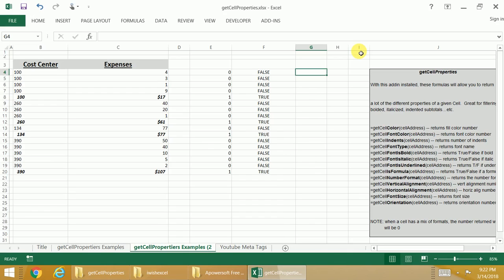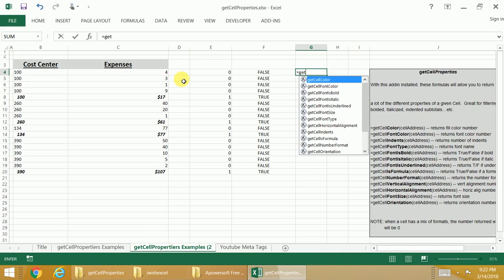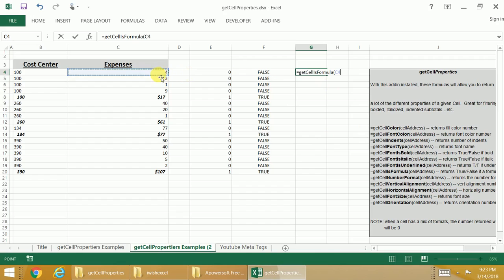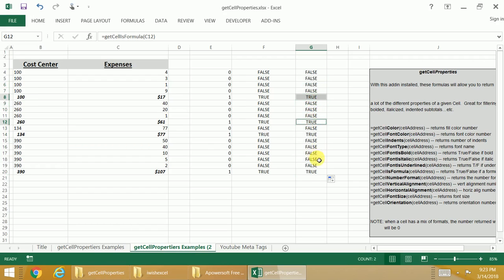Another way we could have done it is using formula, because each subtotal row has a formula. So we'll use getCellIsFormula. Drag the formula down, and you'll see it's marked true for all the subtotal rows. And all of these formulas work in basically the exact same way.